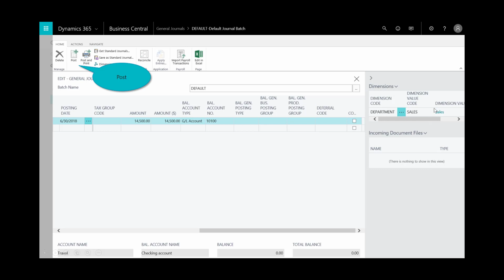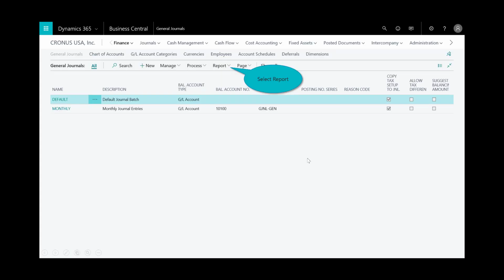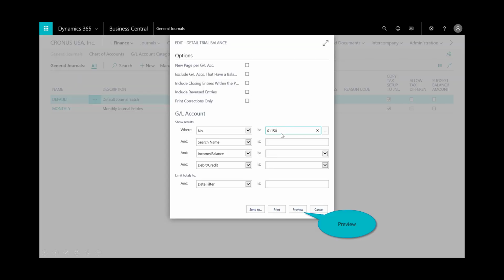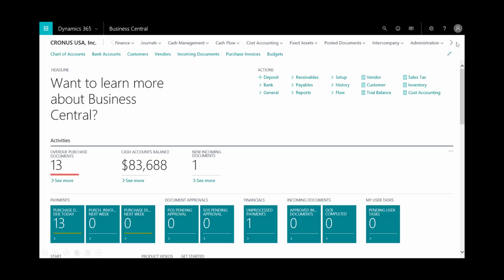Now you can see in the right-hand side of the fact box, this expense for $14,500 will be tracked against that department as soon as I hit post. And then I see the lines have been posted correctly. Just to confirm, in the report, I can select a detailed trial balance. It's filtered on that account number. I can send this, schedule this, send it to Excel, Word, PDF, or I just want to preview it on my screen to see that we're debiting travel expense of $1,400.